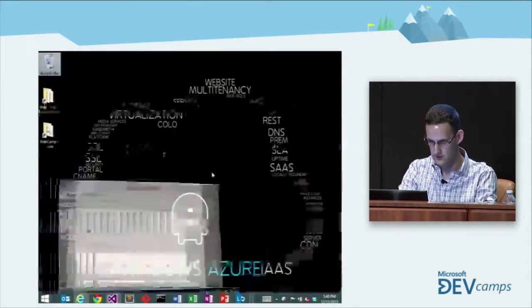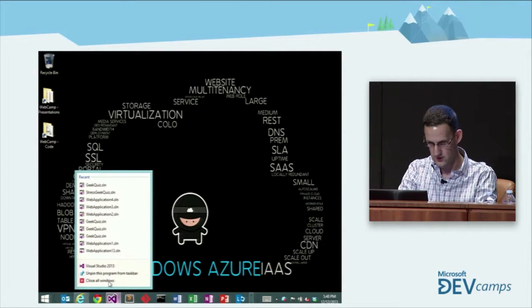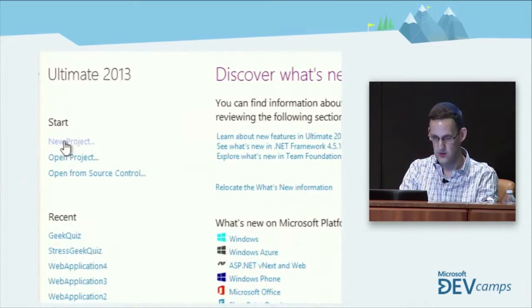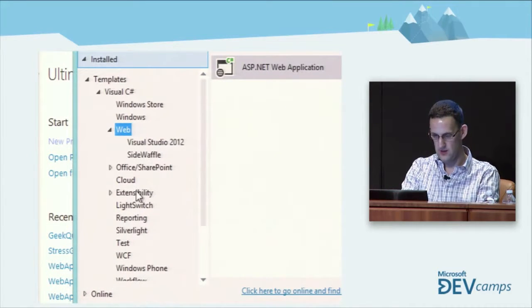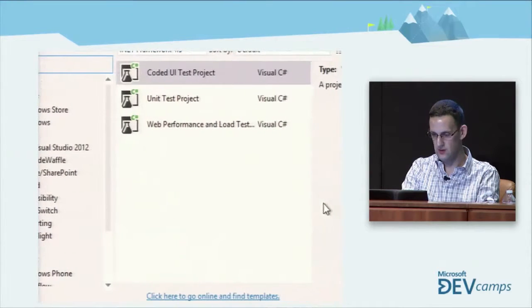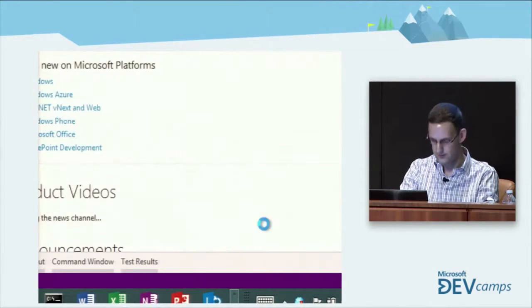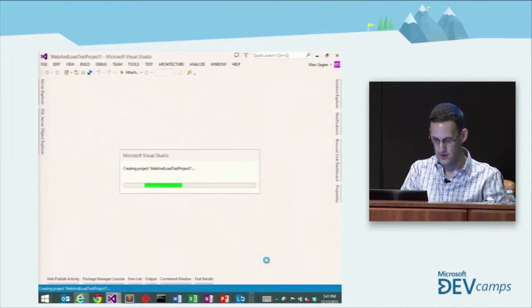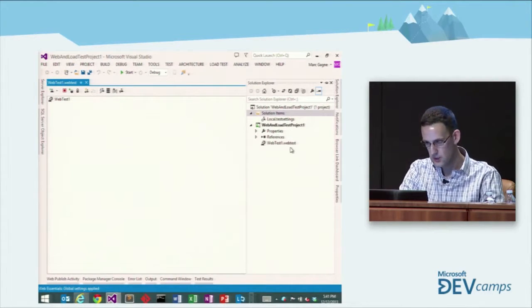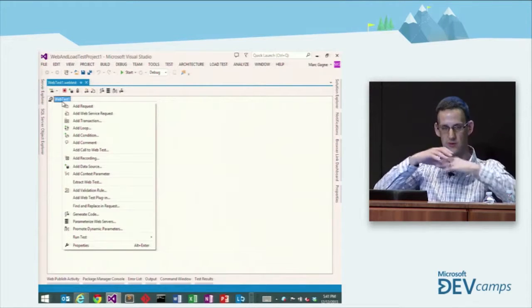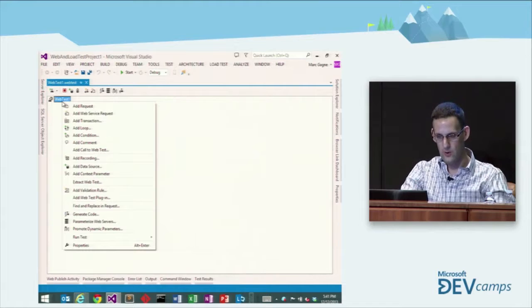Okay, so while that's going on, let me minimize everything here and start a new project. We're just going to create a new project here, and instead of web, we're going to move down to test. We're going to choose web performance and load test, and just hit OK. That's going to start up the project for us. By default, since I said web and performance test, it's already started a web test for me. Now in that web test, we're going to add a request to it. This is how it works: you start with the type of test you want to do, in this case a web test, and you have a couple of options.